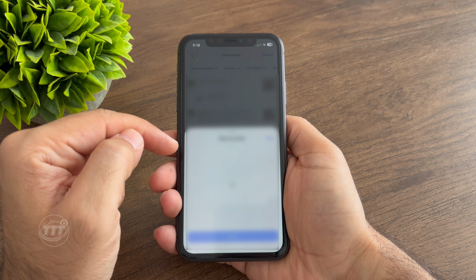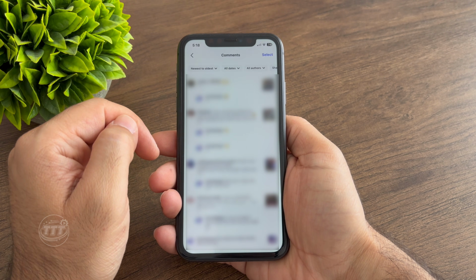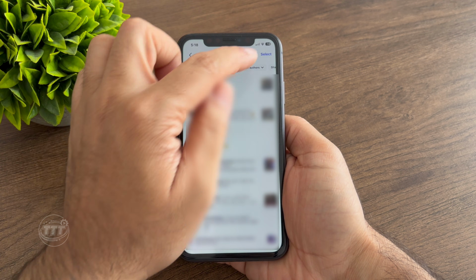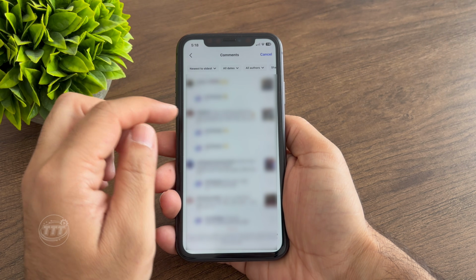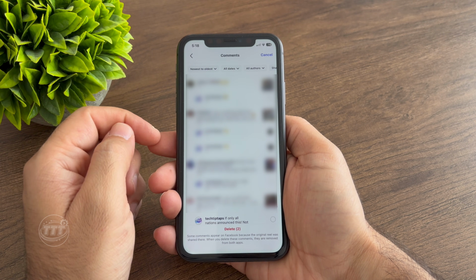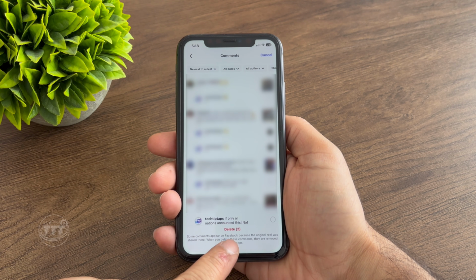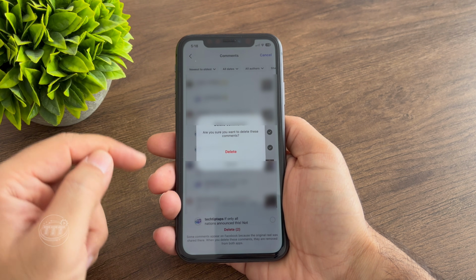But if you'd like to remove some of them, Instagram makes that easy too. Tap Select in the top right corner. Then tap each comment you want to delete. You can select one comment or multiple comments at the same time. Once you've selected them, tap Delete at the bottom, then tap Delete again to confirm.